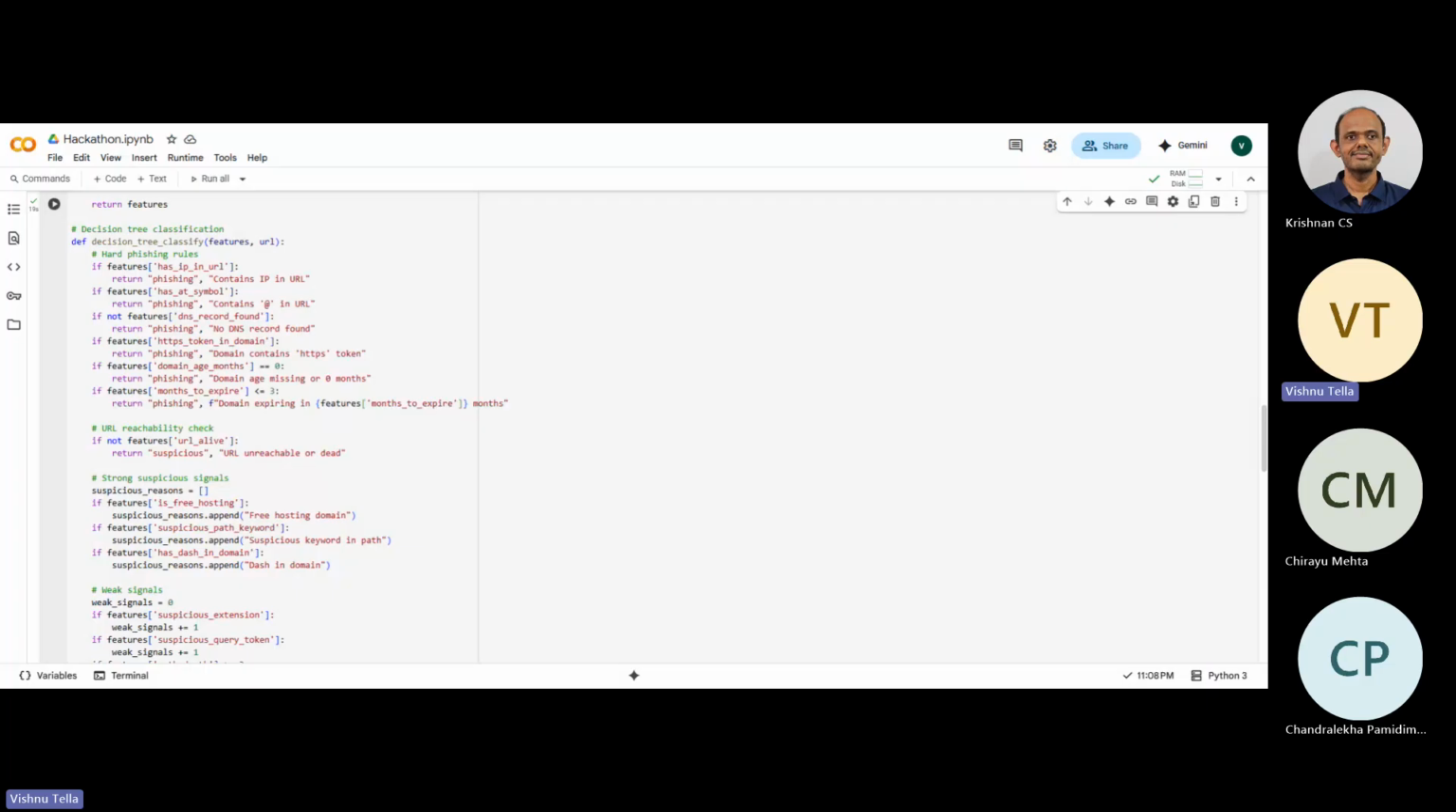Based on how many strong and how many weak indicators each URL is triggering, we are deciding whether it's a phishing website, whether we classify it as suspicious, or whether it's a legitimate website. For this, most of the data that we have gotten is from the Whois website, where we get the metadata of each URL which is provided.